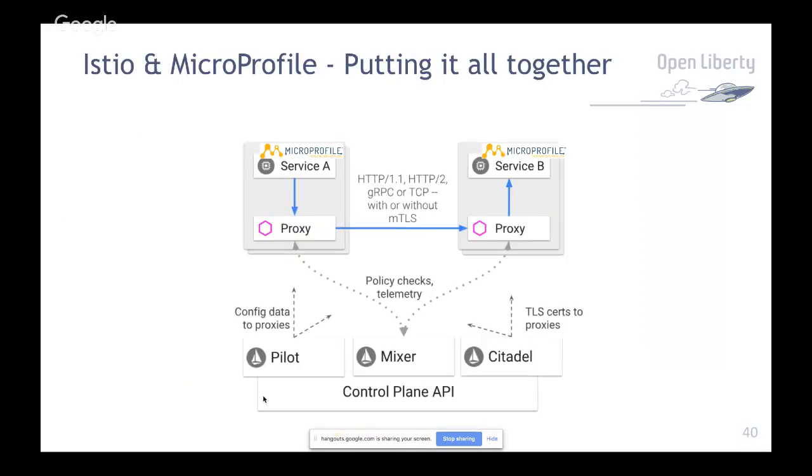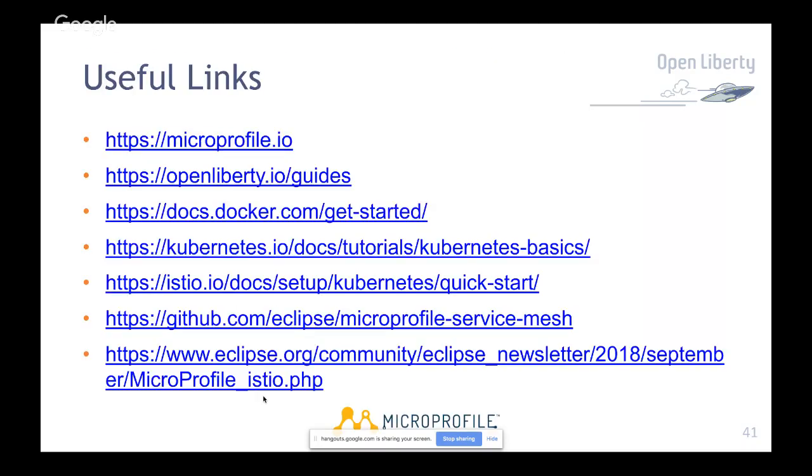So here's a final picture. You use MicroProfile and develop your application, and then you can rest assured your microservice is going to work well in the service mesh architecture. Your microservice is able to communicate well with the infrastructure, and can be viewed and traced as well. So with that, let's come to the end of this talk.